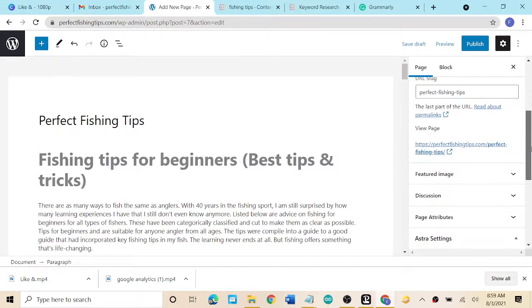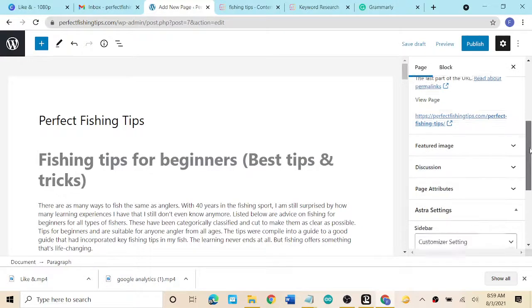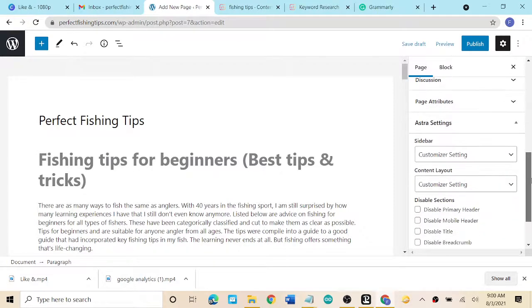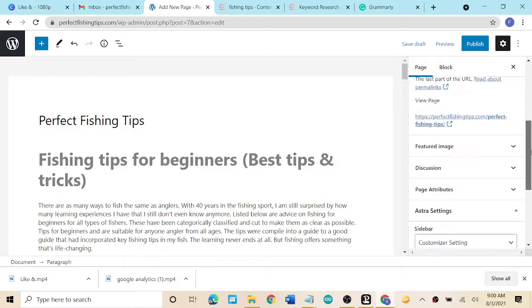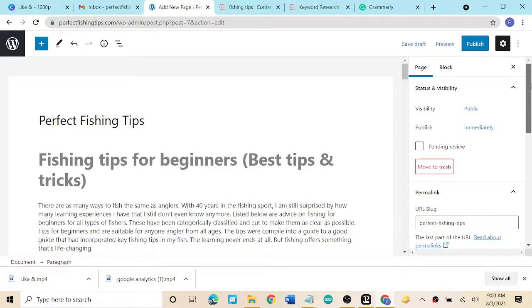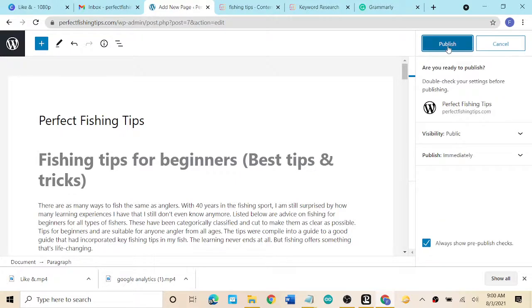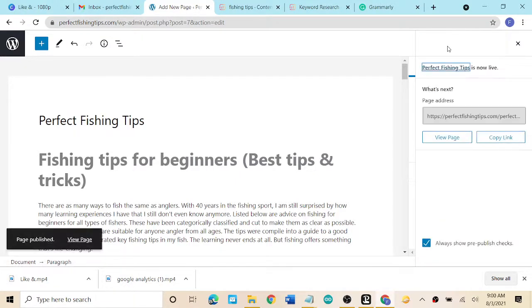So that means the URL is going to be perfectfishingtips.com/perfectfishingtips. Kind of redundant, but it is what the website is called. If we want to modify anything through there, we can. I'm not going to get into all that with y'all right now, but later I will. I just want to show you how to publish. So we're going to publish. Let's publish. All right, view page.